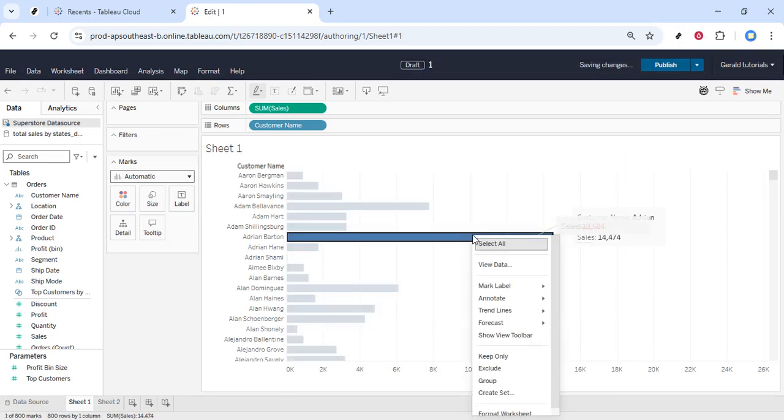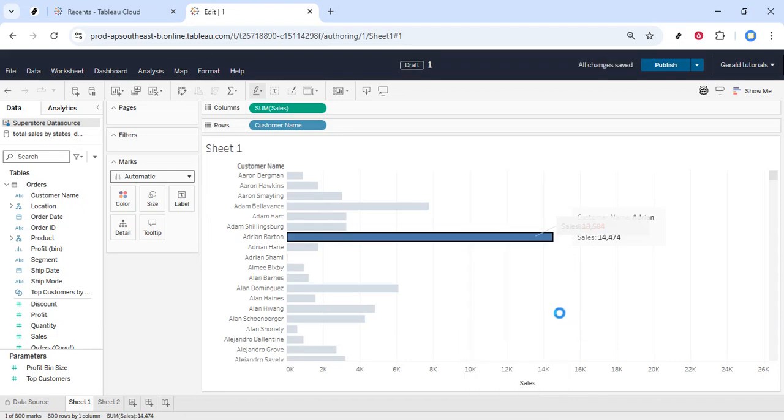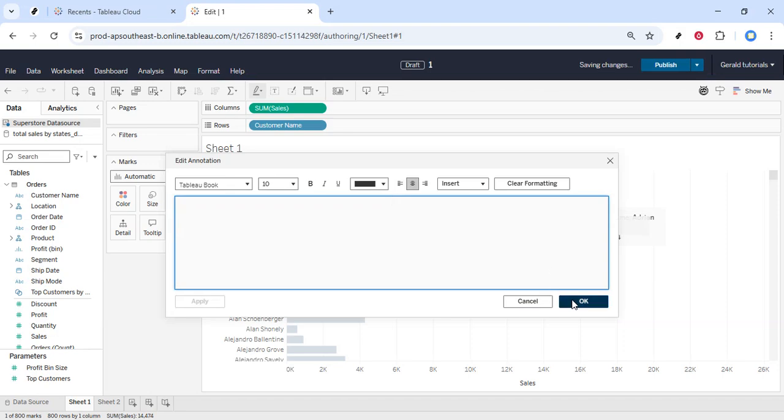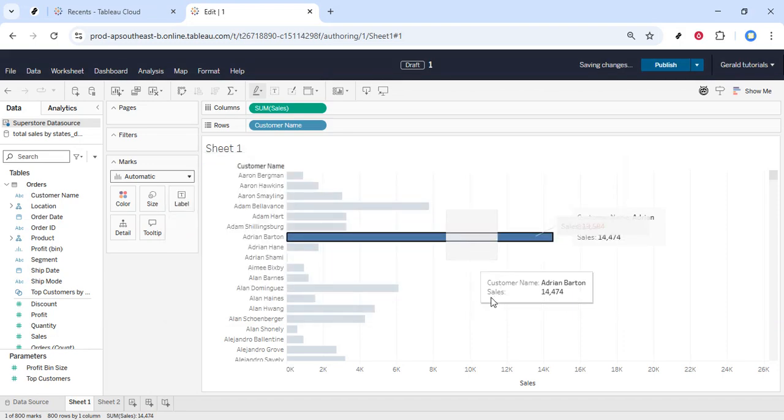And there you have it. You now know how to utilize annotations in Tableau to make your data stories more engaging and informative. By incorporating annotations, you can guide your audience through your insights, highlight key information, and ensure your message is clear and impactful. Happy visualizing!